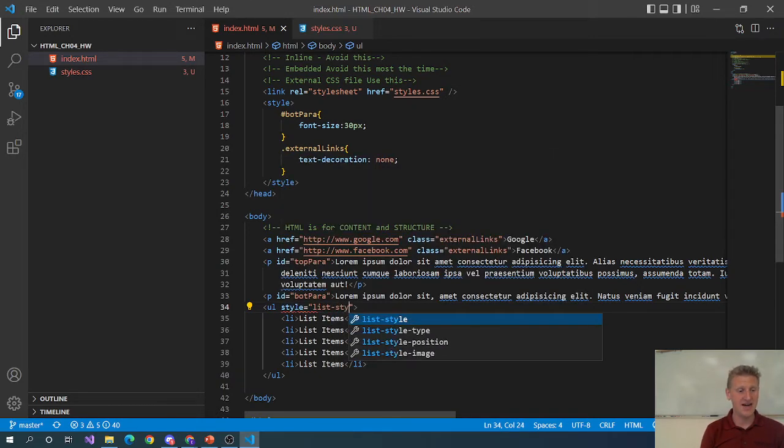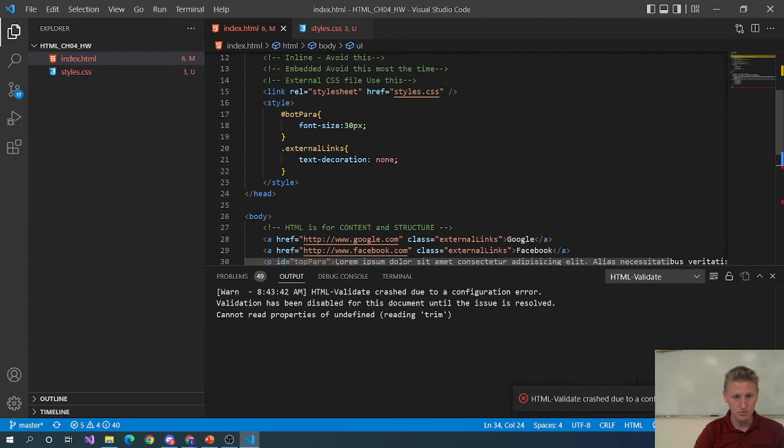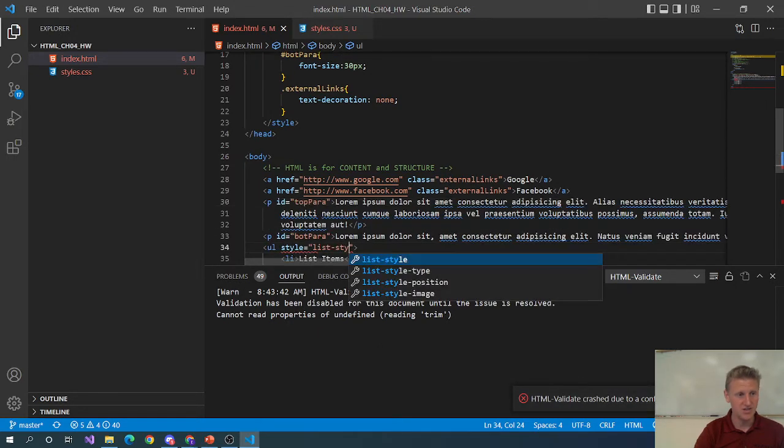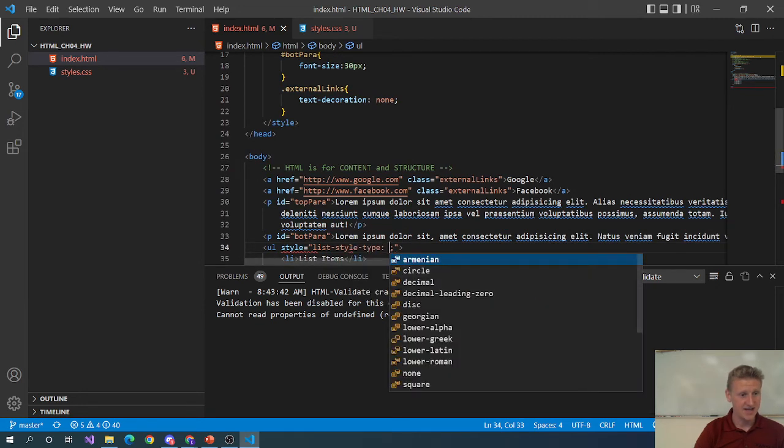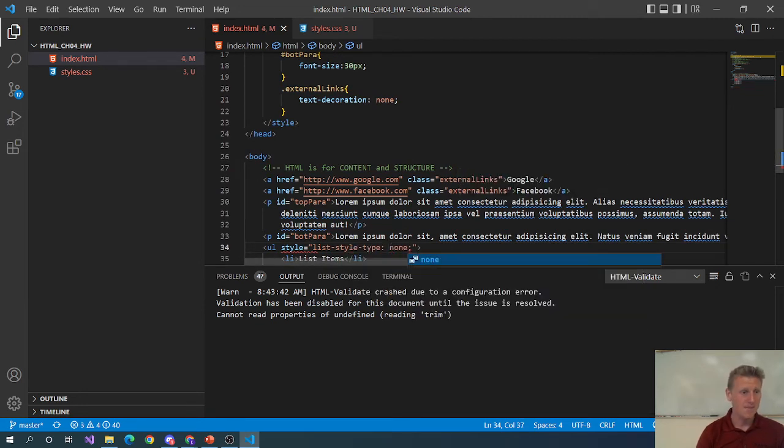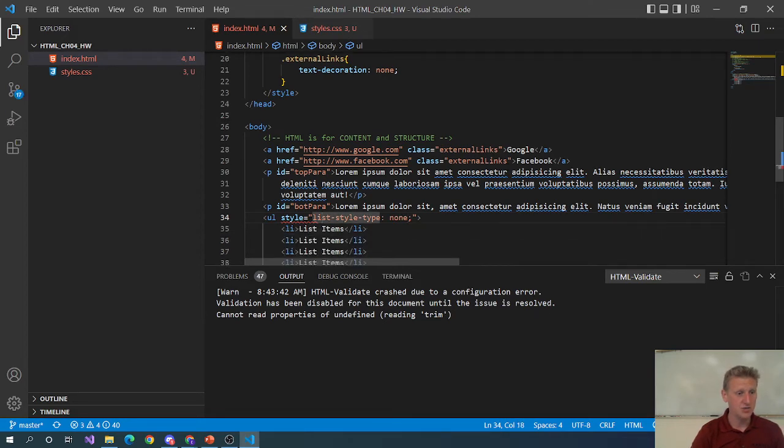I'll do list style type. Ooh. Validate crash due to a configuration error. It really doesn't like what I'm doing. That's fine. List style type of none. And what that's going to do, again, it really doesn't like embedded style.